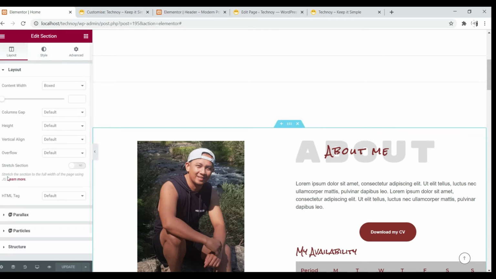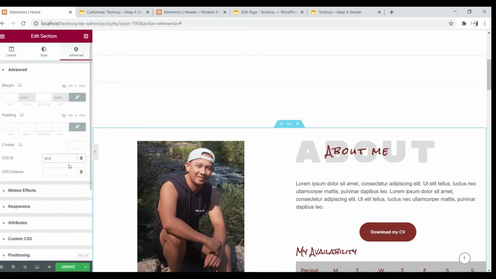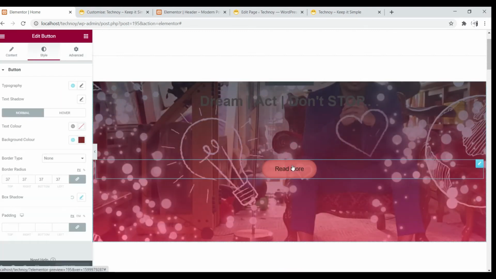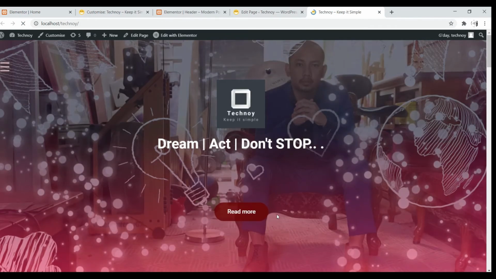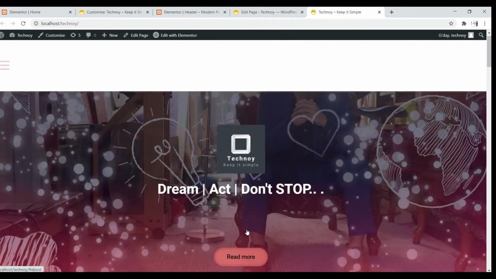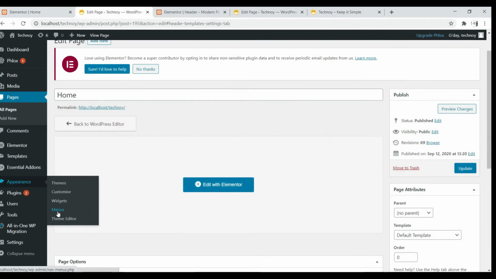Say this section, let's call it about. And in the link bar, let's also put about. Now update it and preview our site. Test it. Nice. Now last but not the least, let's edit our main menu. So first, let's go to menu. Just hover over on appearance and click on menu.